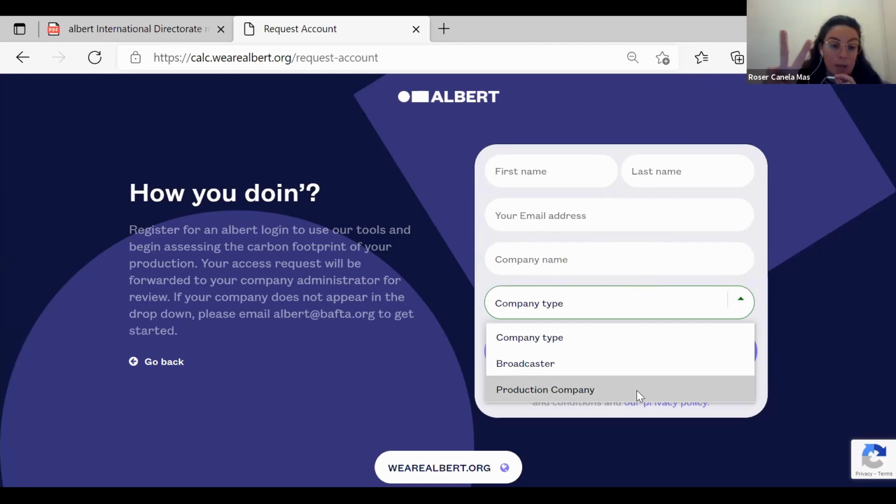If it's a broadcaster, but they also produce, so imagine RTE, yeah, so they commission, but they produce. So RTE has two accounts. One is a broadcaster to report on all their commissions and all their in-house productions, but then they have a production company account as well for their own commissions, yeah.